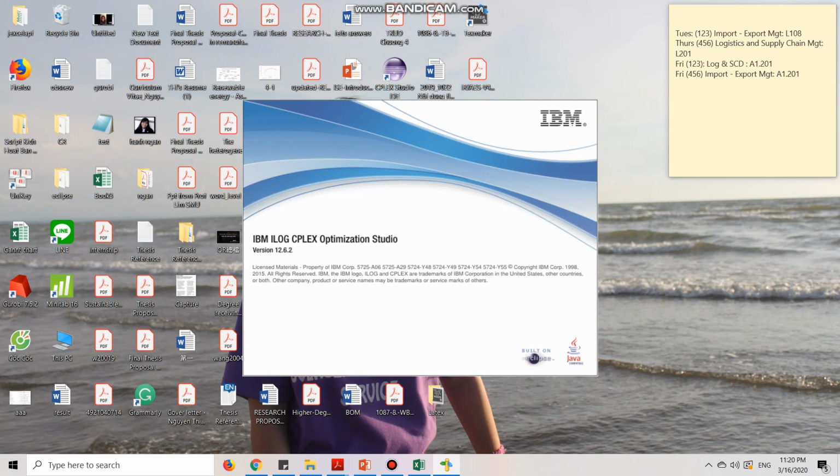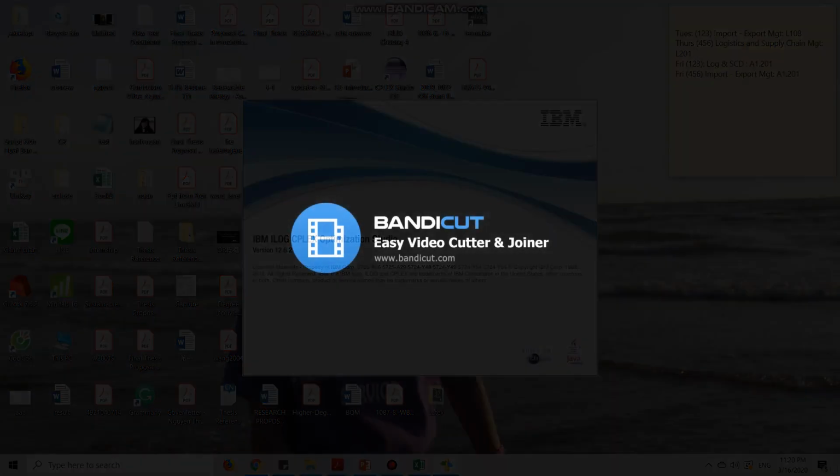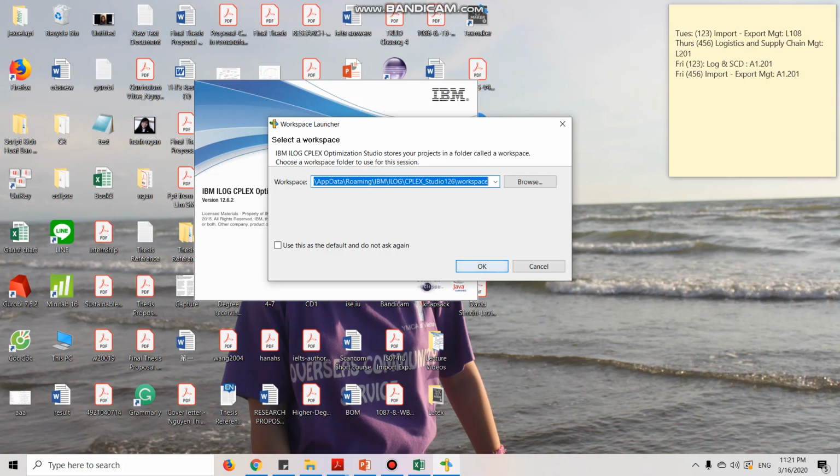If your computer doesn't have Cplex or Lingo yet, you can go to our school and ask the people who work in the lab to install it for you. If I'm not wrong, it's room 613. So you can go there to install the software on your computer.